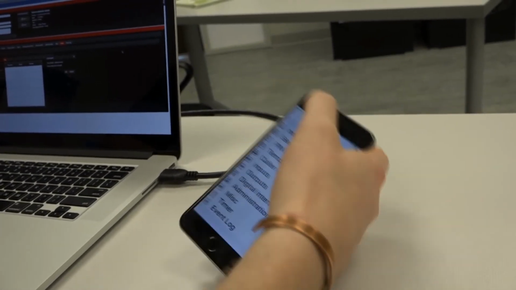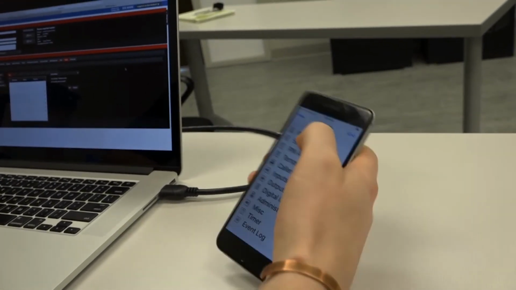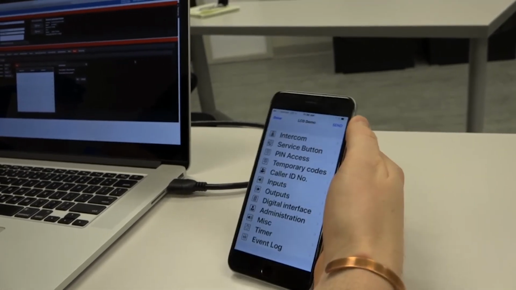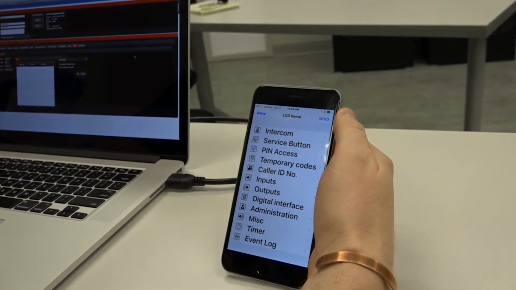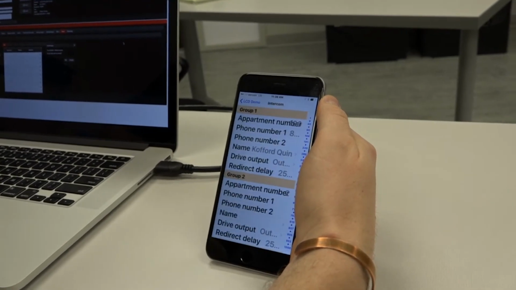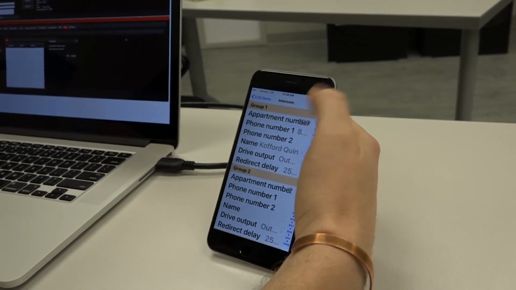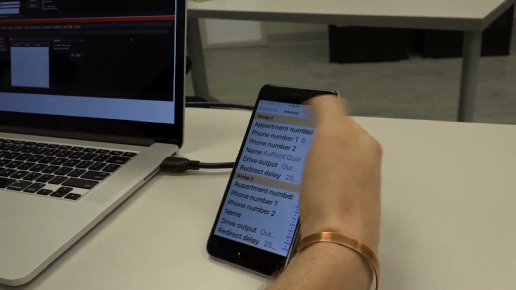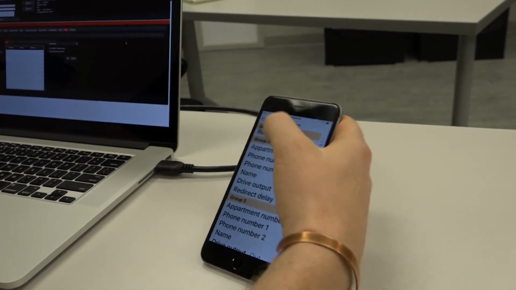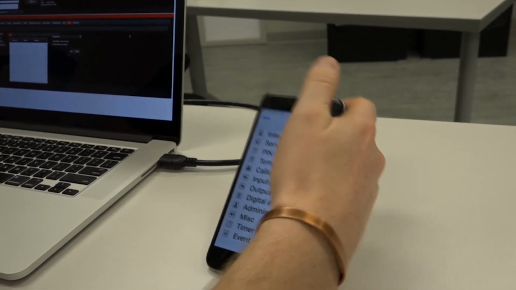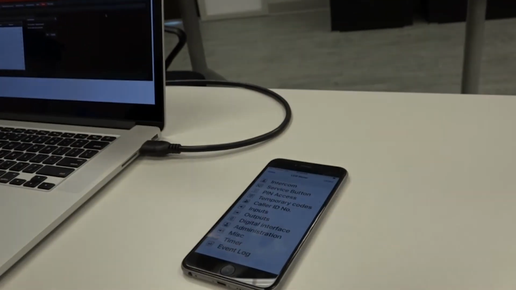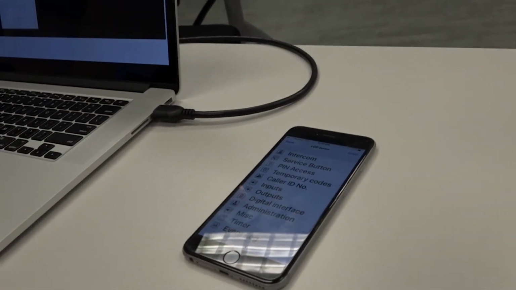Not a lot to show you on the app, just know that you have, sorry, again, I'm using one hand here. If I go to intercom, it's going to show us Quinn's name on the intercom right there, apartment number, and all of that information. You can go ahead and add another intercom or scroll and do whatever you need to. So the app is a really quick and easy way to be able to control that when you're in the field and if you don't have access to a computer.